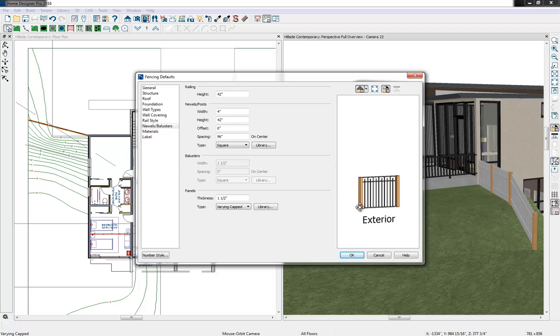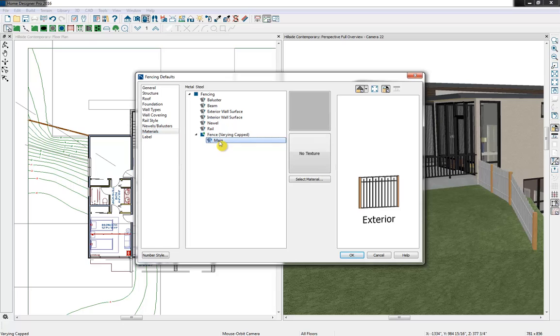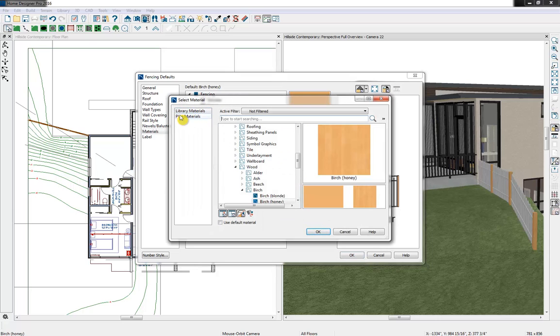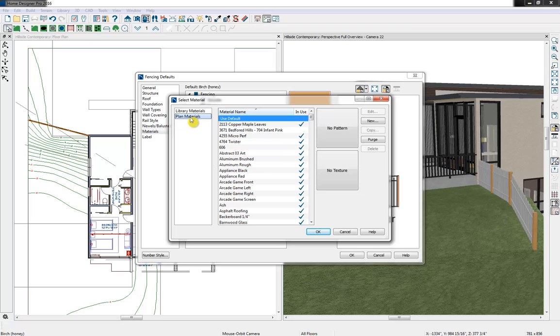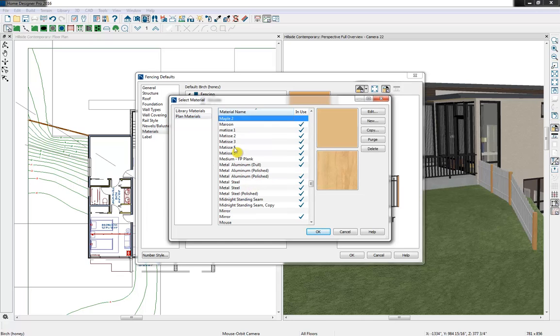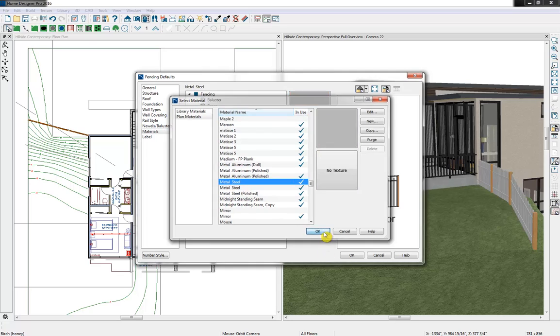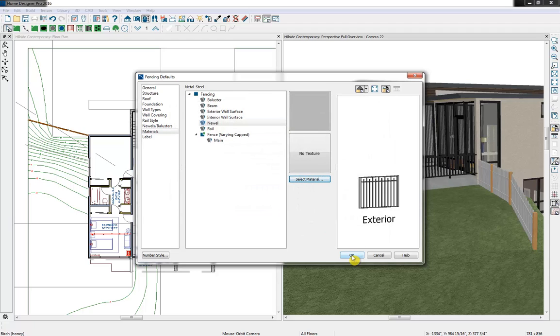But we do need to change our newels here. So let's change the width on those to maybe 2 inches. And then we can also change our materials. So our fencing is a metal steel option. So I'll get into the newel, select material, and underneath our plan material, which is in Home Designer Pro, we can see what is already being used in our plan. So I'm going to go down to M for our metal steel here and select OK. So everything matches there.